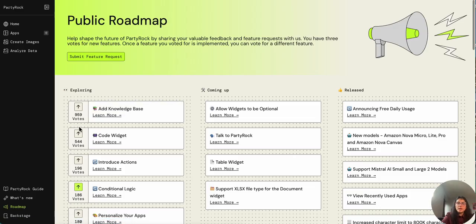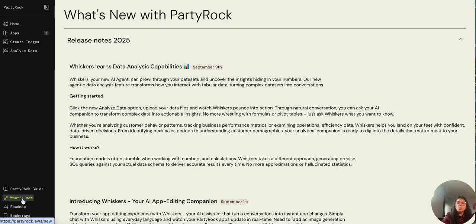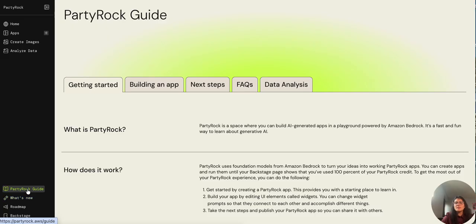You can go ahead, find more details on this, click on learn more. If you like that particular feature, you can go and vote for that. What's new is a change log available for us to know what new features are available on this platform. And then there is a detailed guide also available for you to learn more details. So I'll go to the home page.